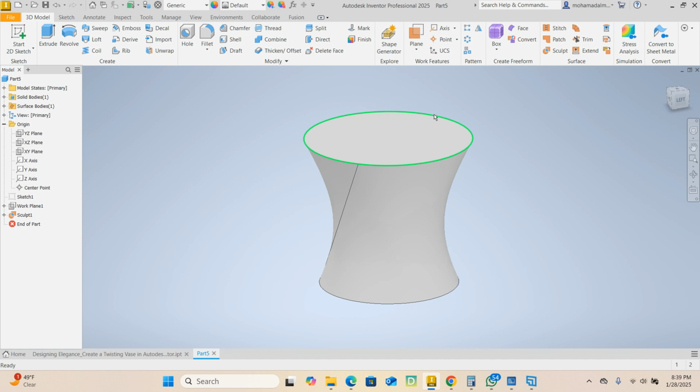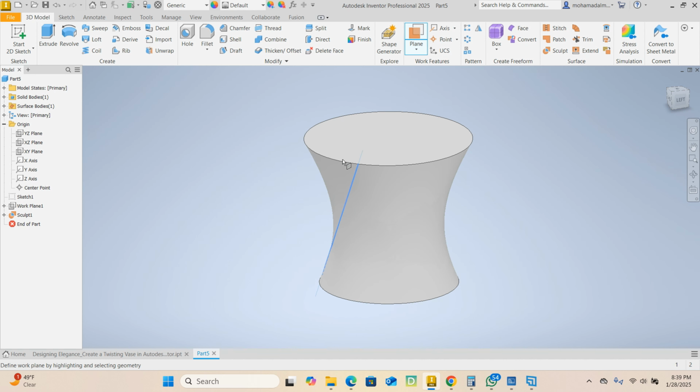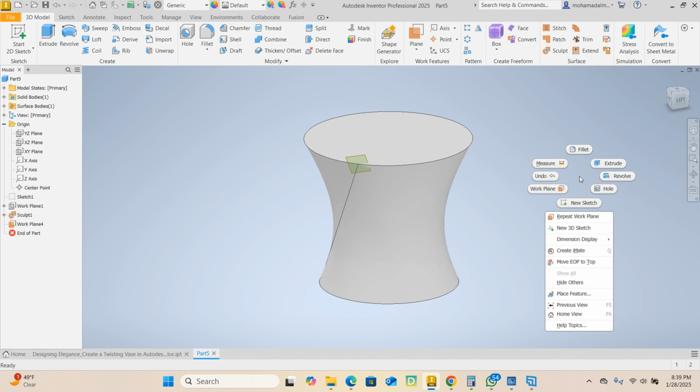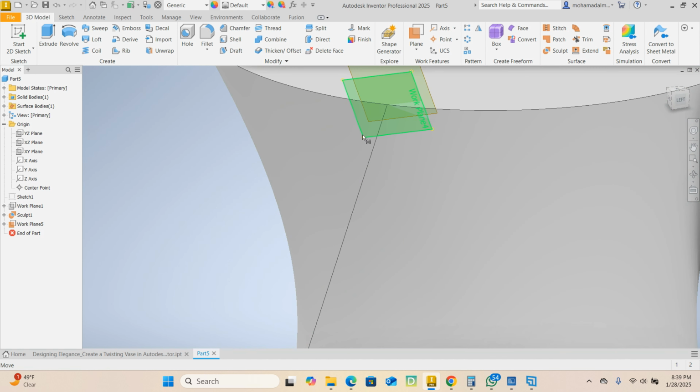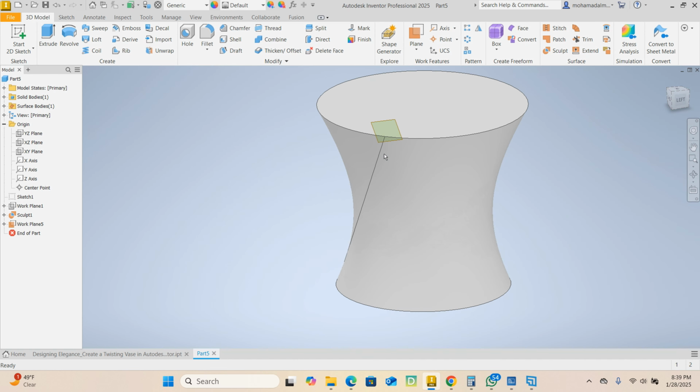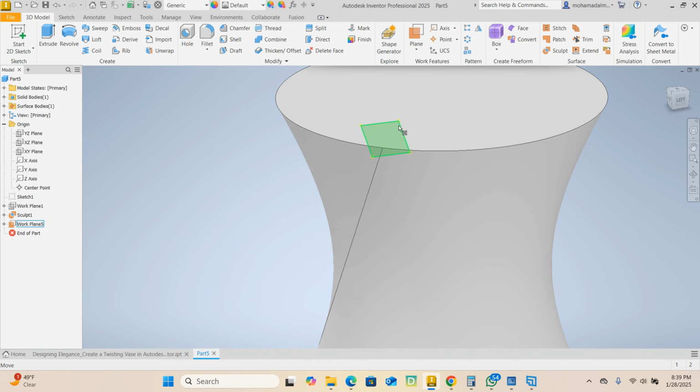But first and foremost, we need to create a plane somewhere at this point. So I'm going to go to the create plane tool, select that line, and then select this point. It creates a plane there. Escape, and then offset from plane. Select this plane, and you need to offset it by -8. Excellent. Now select the first plane and turn it off. Then we're going to start a 2D sketch on this new plane we just created.